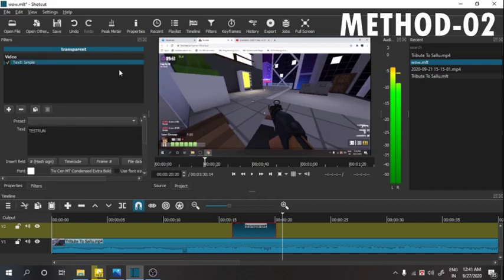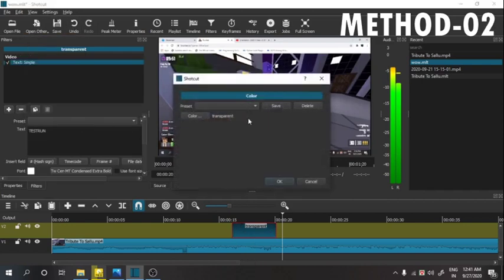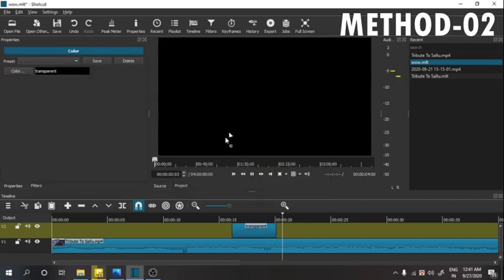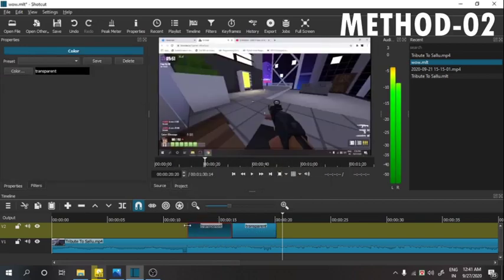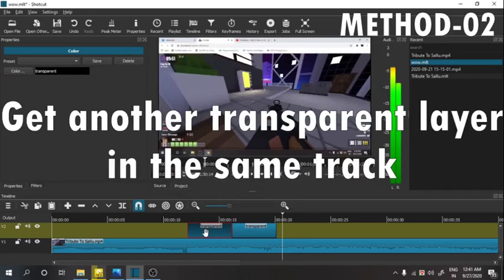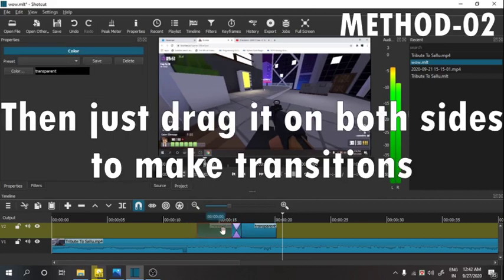For this, what you need is another of these layers. You can get actually any layer you want. All you need this for is a peculiar transition. So as you can see, I just did a transition right there. I'm gonna do another transition right here.